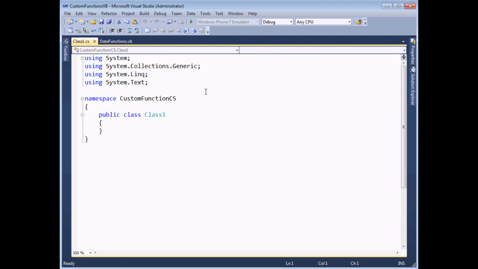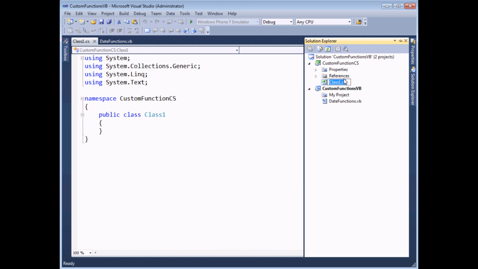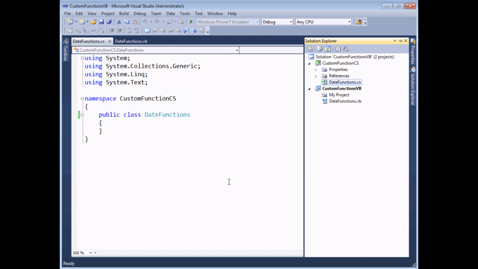I can do exactly the same thing for my C# class as well. So back in the Solution Explorer, I can right click class1 and I can choose rename. Make sure I don't change the .cs extension, and I'm going to call this one DateFunctions as well. Again, I'm going to be asked if I want to update all the references, and again, that's a good idea. So I'm going to click yes, and there we go, there's the two classes renamed.